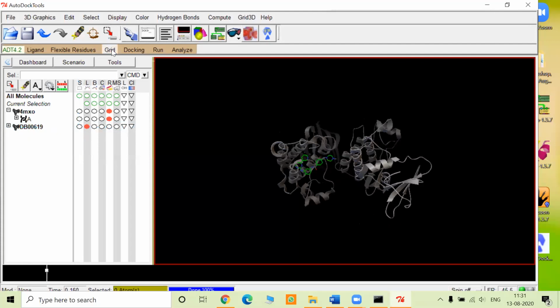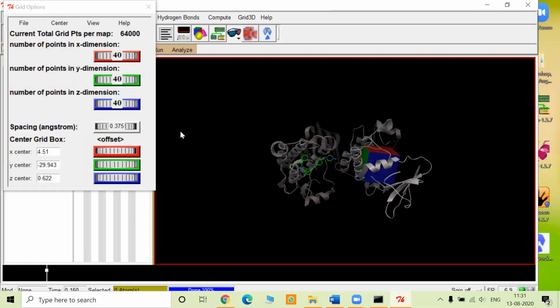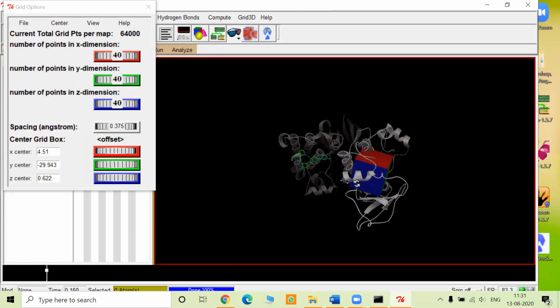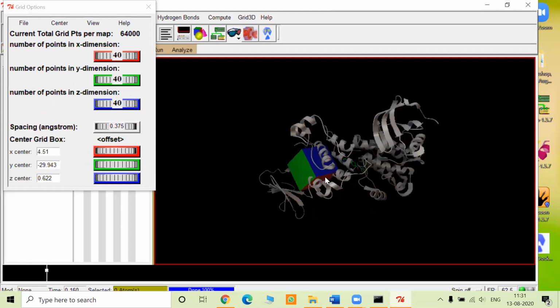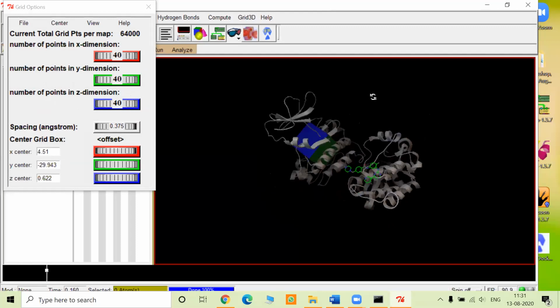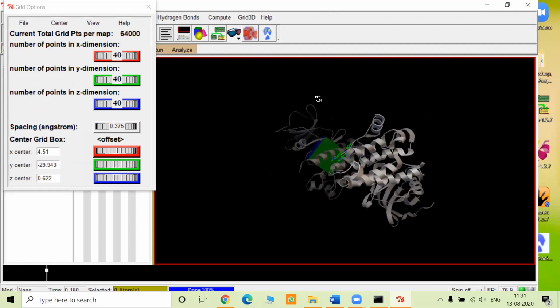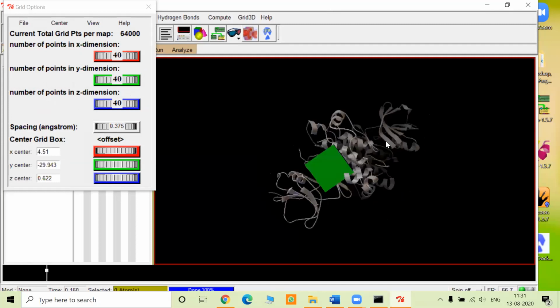Now again you go to Grid, go to Grid Box. Now this step is very, very important. This is a grid box. The moment I select a grid box, in the middle of your GUI you are able to find a grid box appearing over here. Is it not? It has so many different angles, I'm just rotating it and showing it to you. Now on this window there are certain dimensions like X dimension, Y dimension and Z dimension, and then you have the spacing and then the center grid.